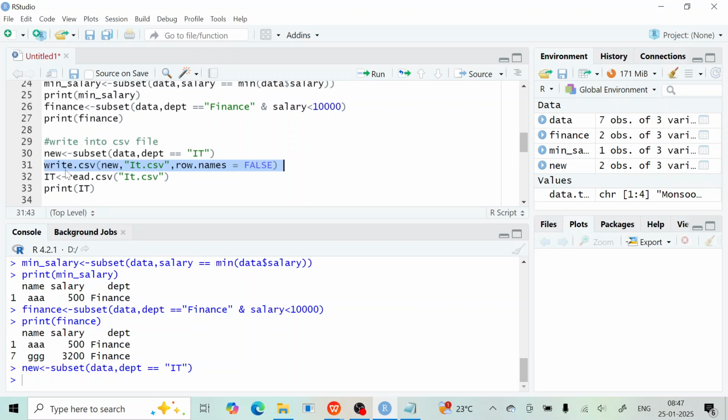If I use write.csv, within brackets new is the data storing the subset of the records for the IT department, and that will be stored in the it.csv file. row.names equals FALSE means there are no names for the rows. The rows will not be having any names. Let me run this command and see.